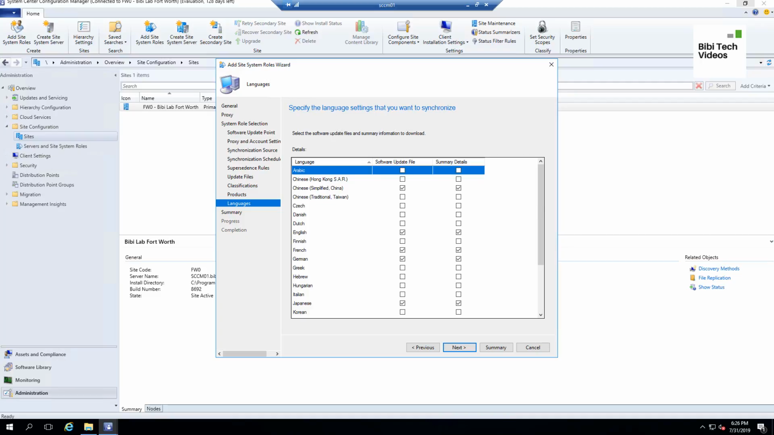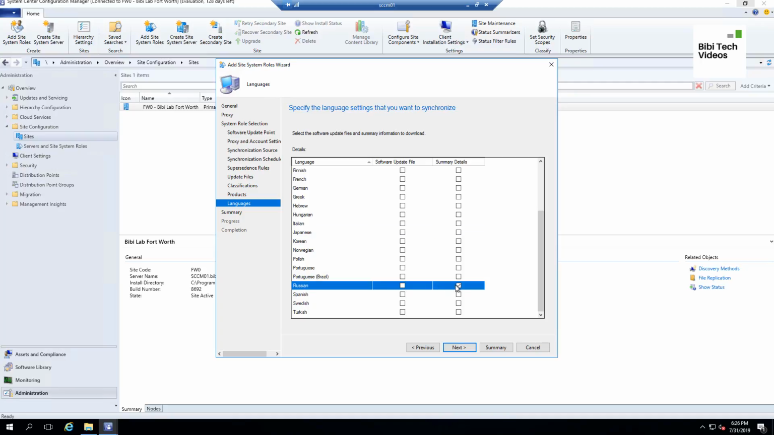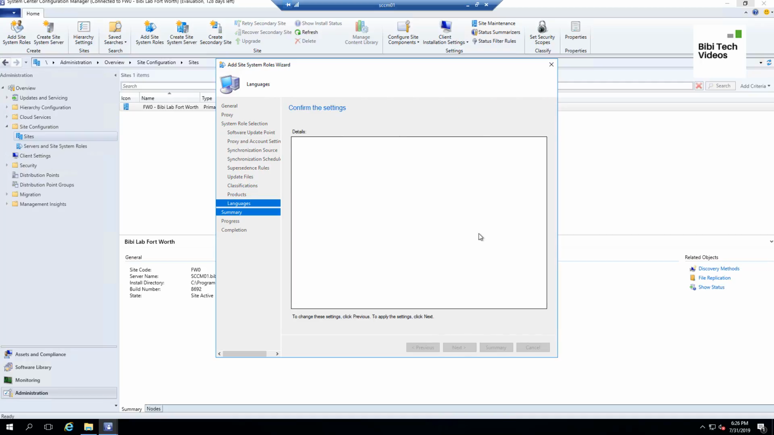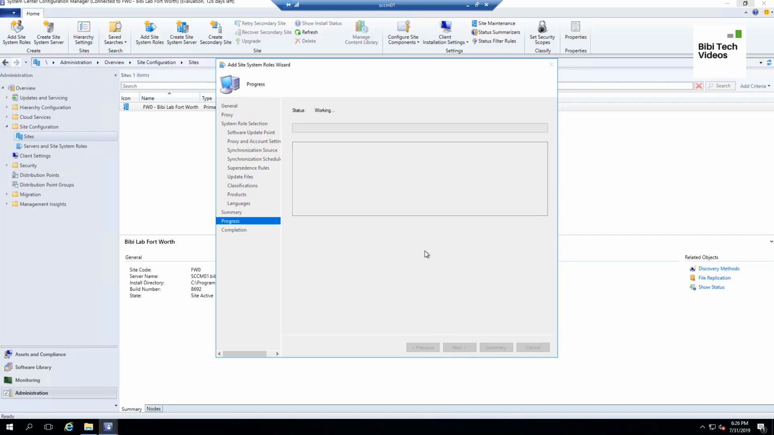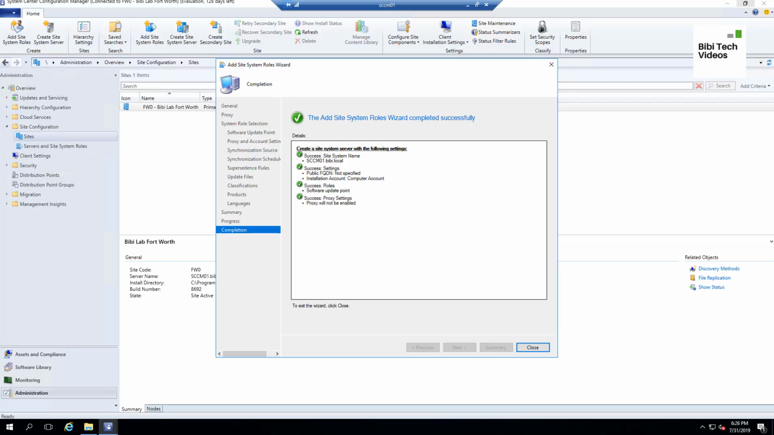You could select the language here if you like, the ones that you are interested in. I am only interested in English, so I'm just going to leave that only. I'm not interested in all of the other ones. Only English for me. Click next. It will give you the summary of what you are doing. Kind of go over it. Click next. And this would start configuring WSUS.